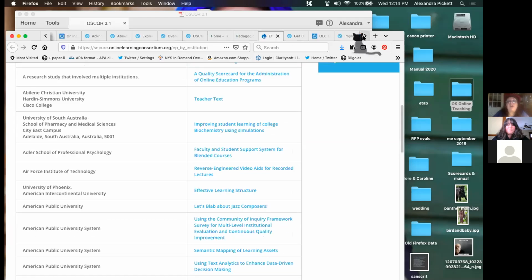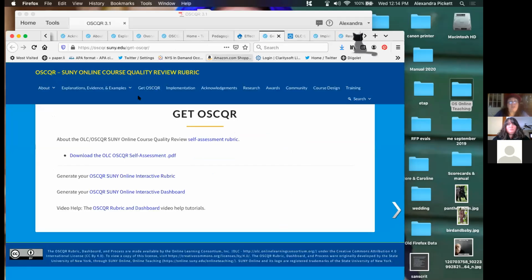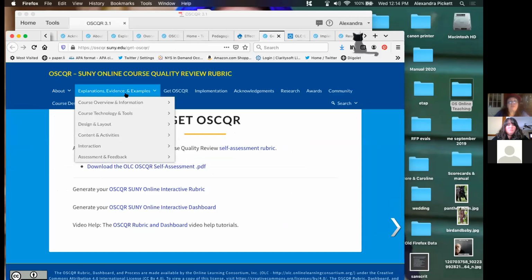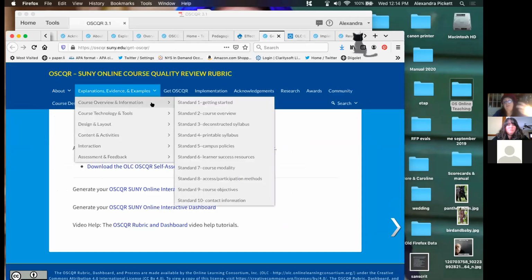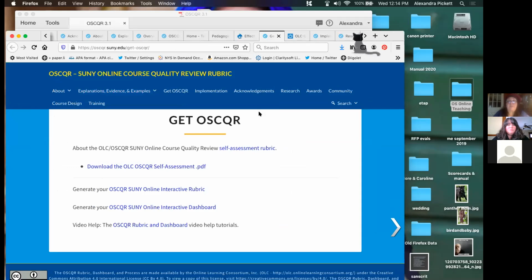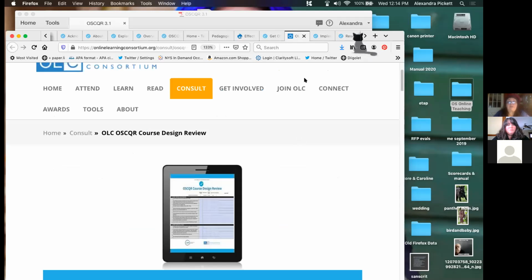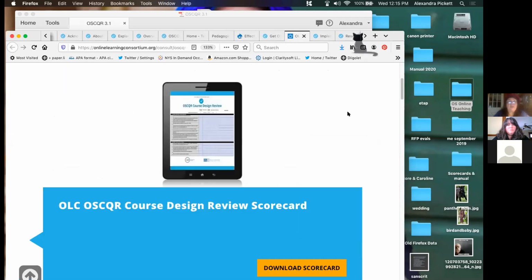And we've also done that ourselves and have included already into the actual standards evidence and links to some of those effective practice awards from OLC. All right, so we already did the Get OSCQR.